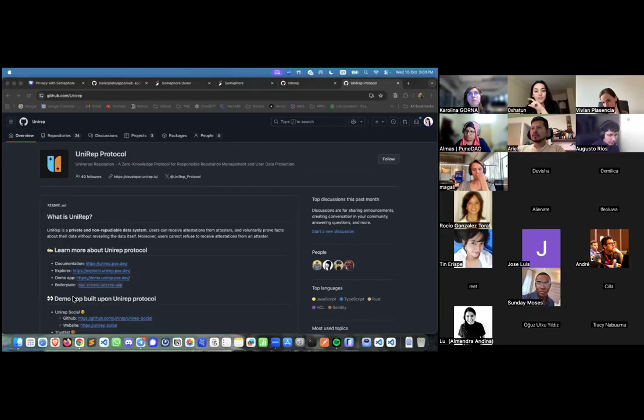We have one in chat. Yeah, trying to build a system where people can be able to speak on sexual harassment. Okay, yeah, so that's actually possible with Semaphore by default. That's one of the main use cases.